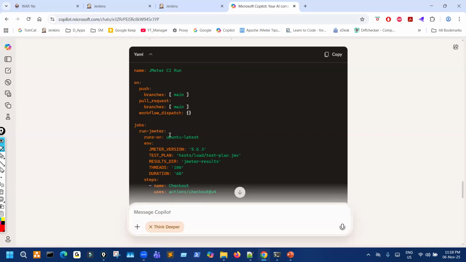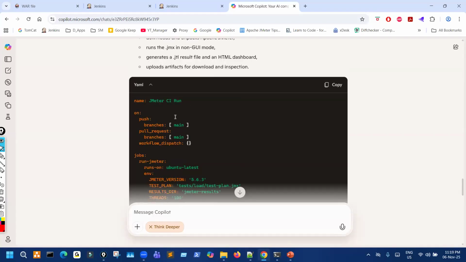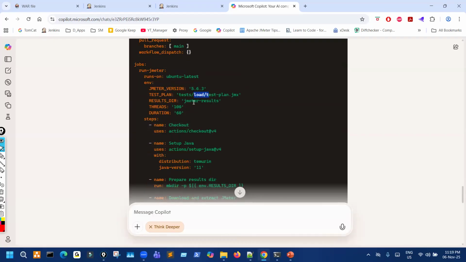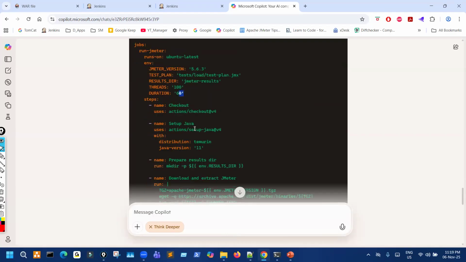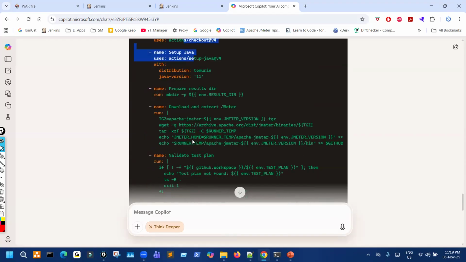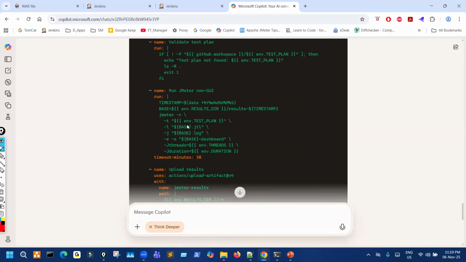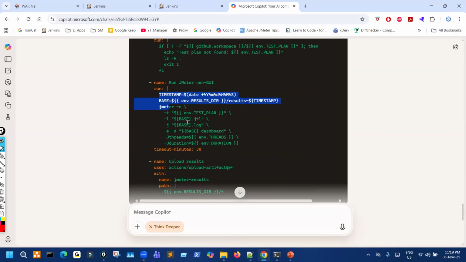Actually, it's not code, right? This is a YML instruction where we write, suppose, the JMeter version, which is the test plan, the JMeter result, the number of users, and then some other steps. This is the run command, where you can see it will be downloading JMeter. Okay. And this is the main command. Here, the JMeter test result directory.